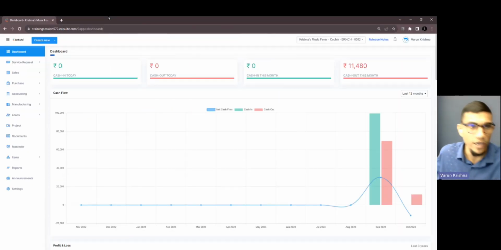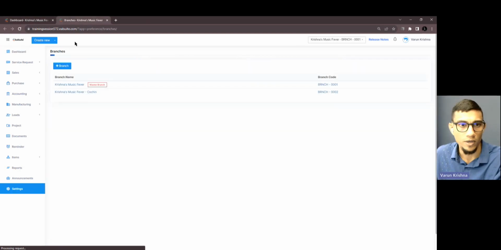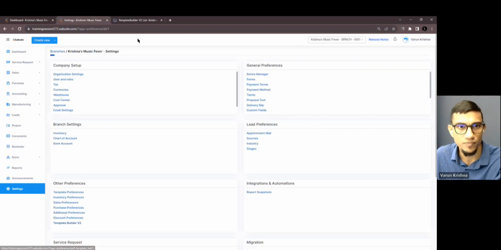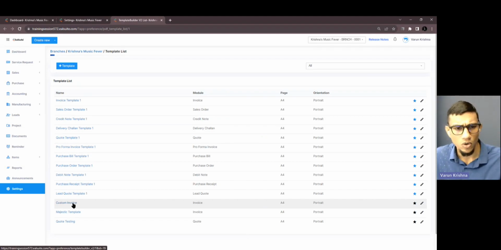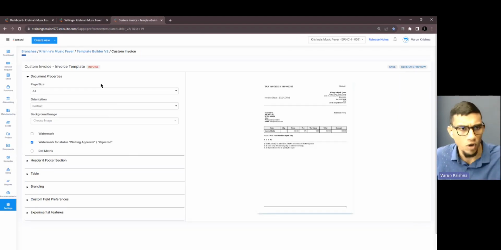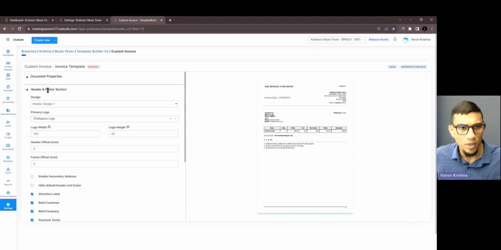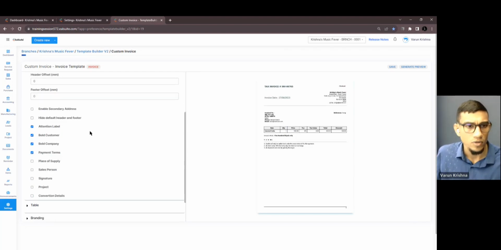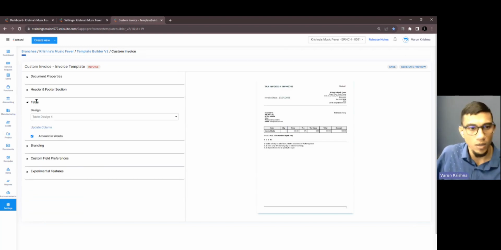Okay. So we'll again be going to the template builder V2 section. Let's play with invoice itself. We'll stick with invoice itself. And under document properties, I showed you watermark for status for waiting approval, rejected, a new enhancement. Coming under header and footer section, you see bold company, bold customer. This was another enhancement that we had. Conversion details, we talked about conversion details at length in the previous release. And right now, if you come under the table section, you can see amount in words.